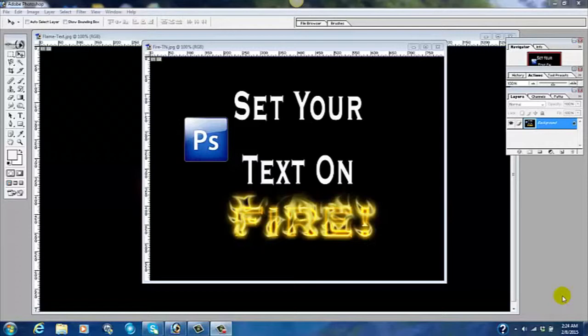In today's Photoshop tutorial, I'm going to show you how to make this awesome fire text. Now, there are many ways to create this kind of effect, and one of the ways is by downloading flames. So this tutorial will show you how to make your own flames, and with the method I'm using, you can create some pretty realistic flames. So let's go ahead and get started.